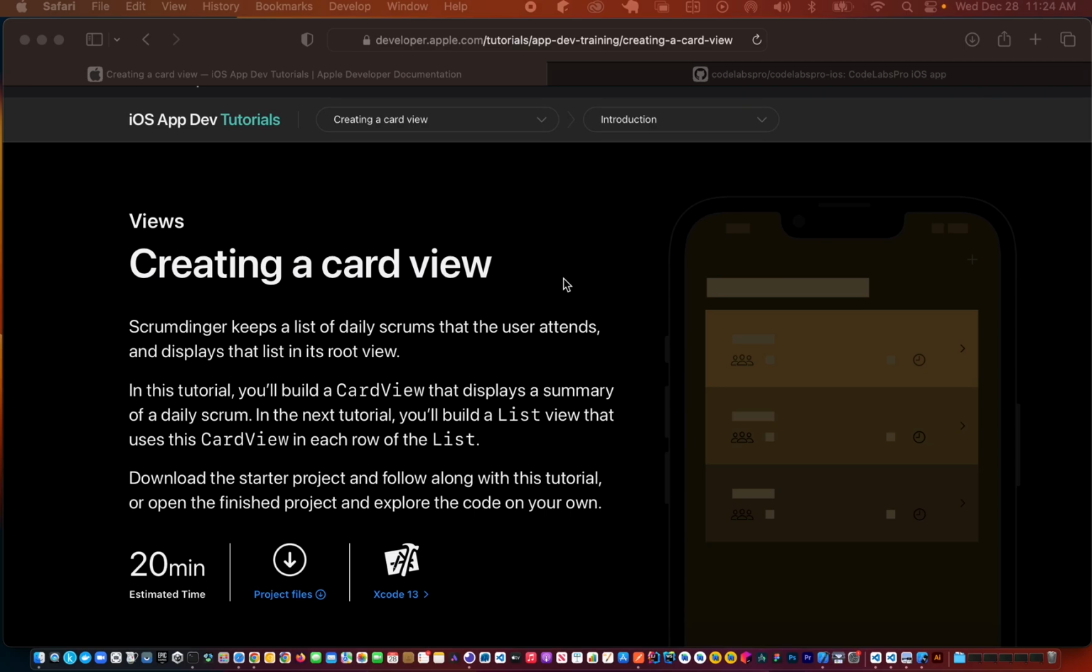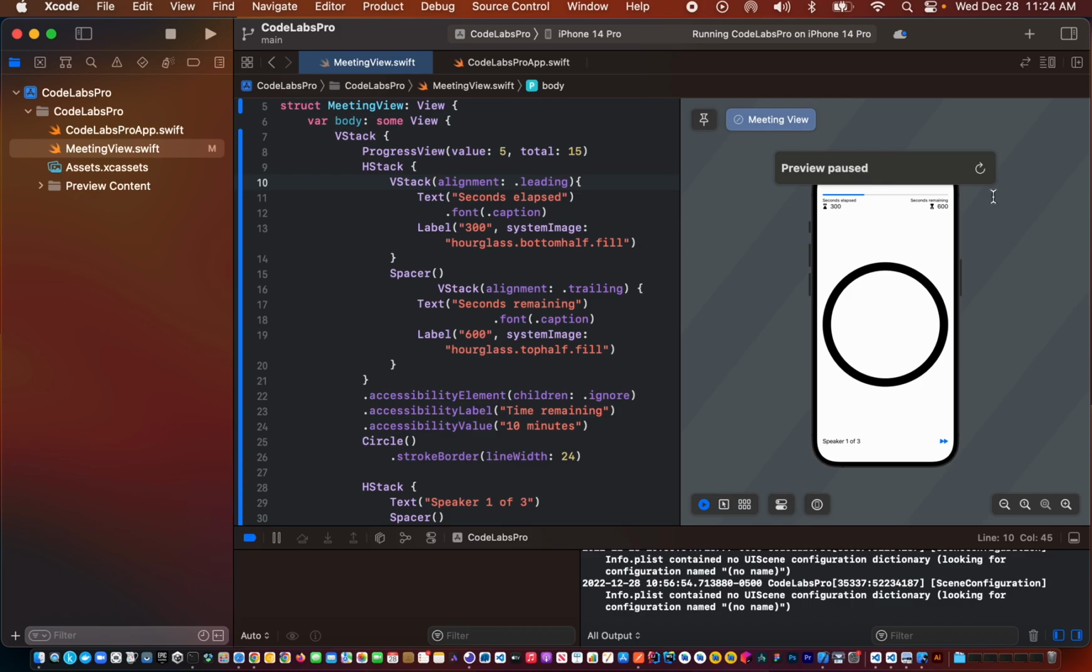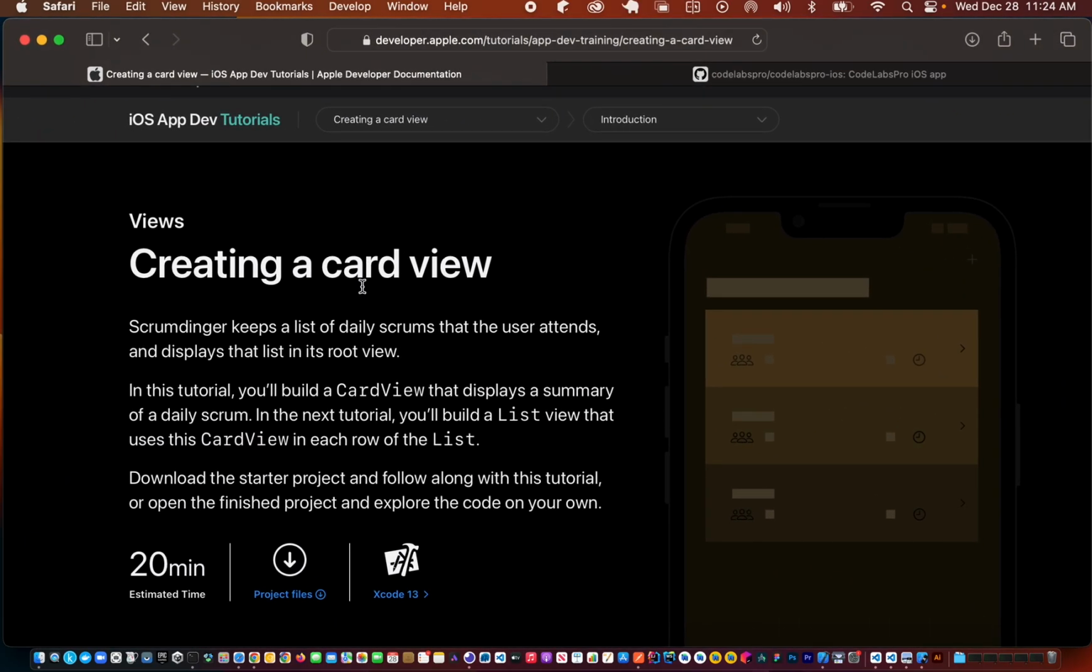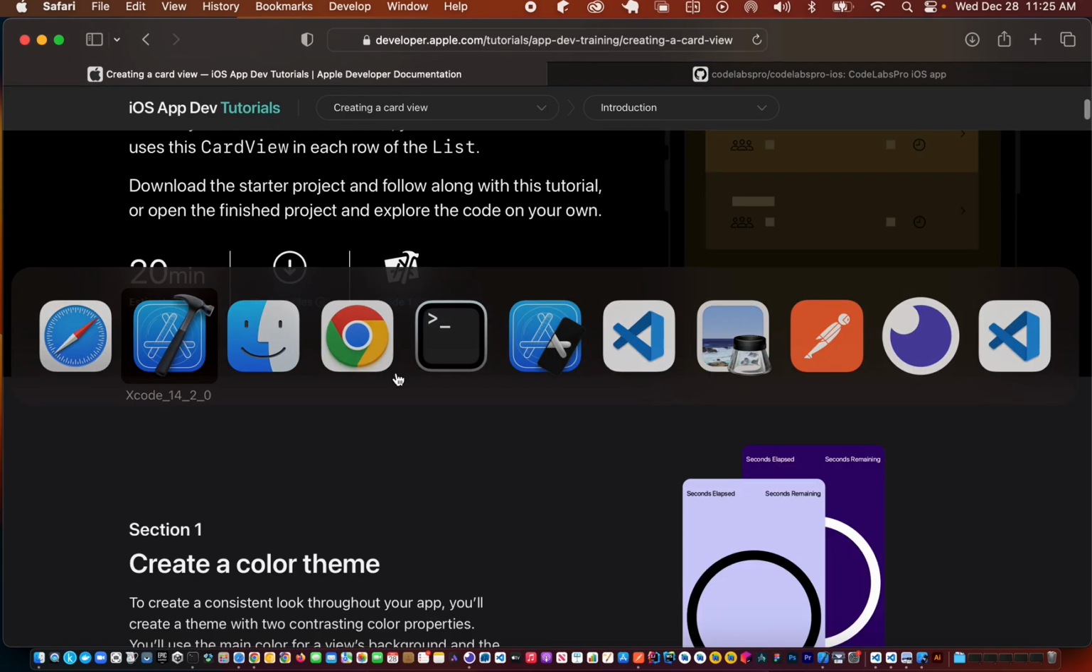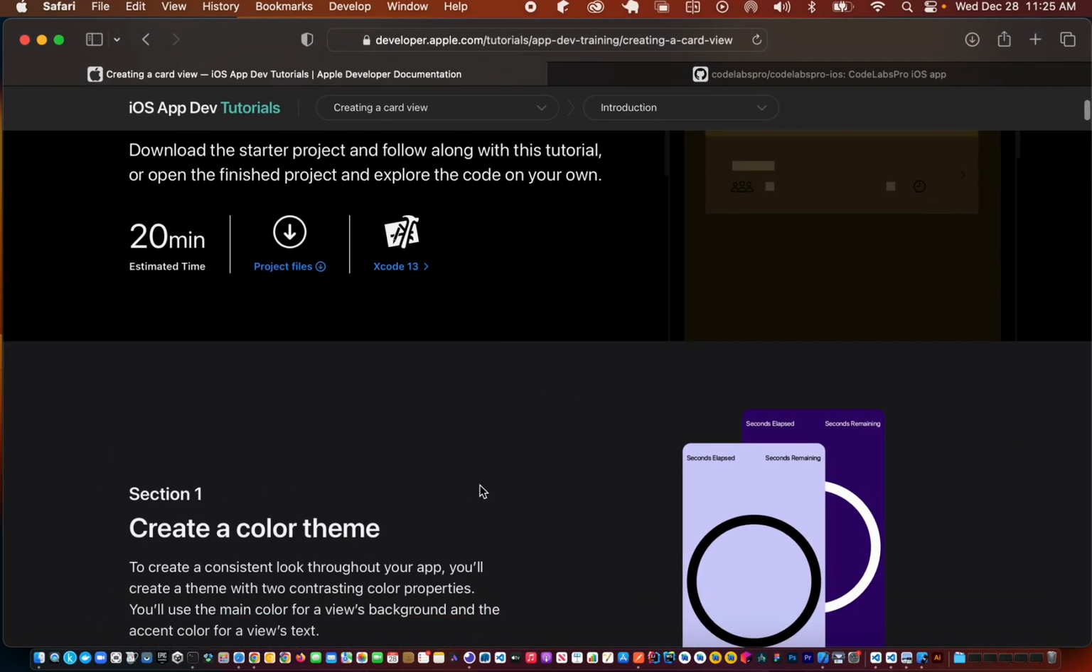In this part, we're going to continue from where we left off in part 1, where we had this meeting view, and we'll continue creating a card view. And the card view is going to keep a list of scrums. And so let's build the card view. So we're already starting from this point, so we don't need to download this.